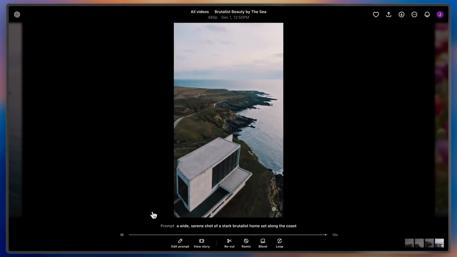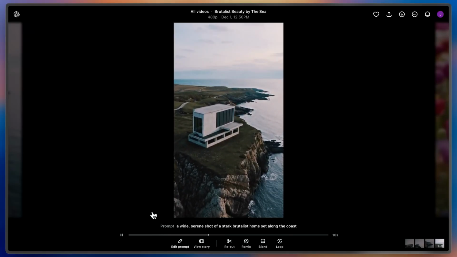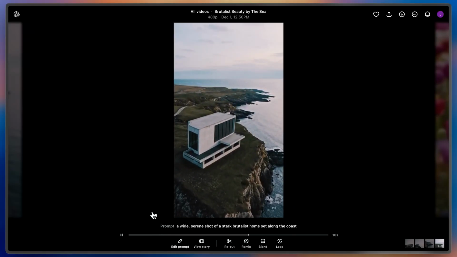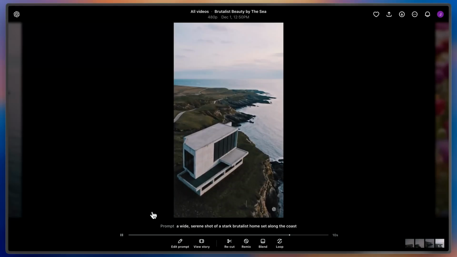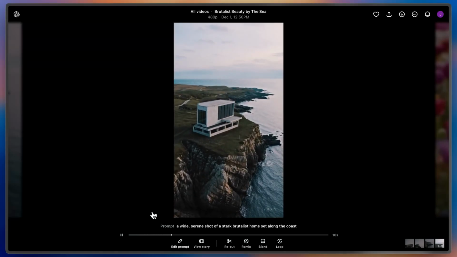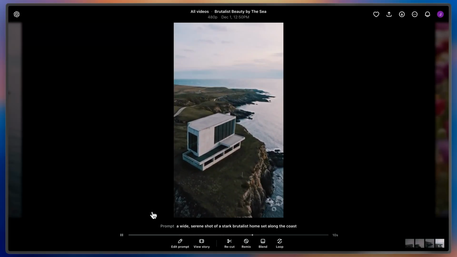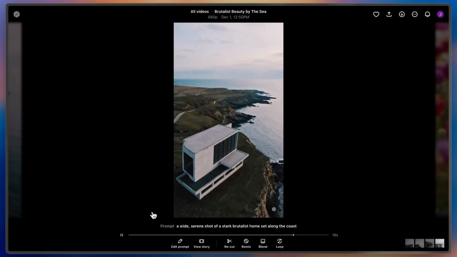Remix is a powerful iteration tool that lets me use natural language to add, remove, or edit objects in an existing video. So here, I have a wide shot of a brutalist home set along the coast. After seeing it, I'm curious what this would look like if it was a mid-century home. So let me use Remix to achieve that.